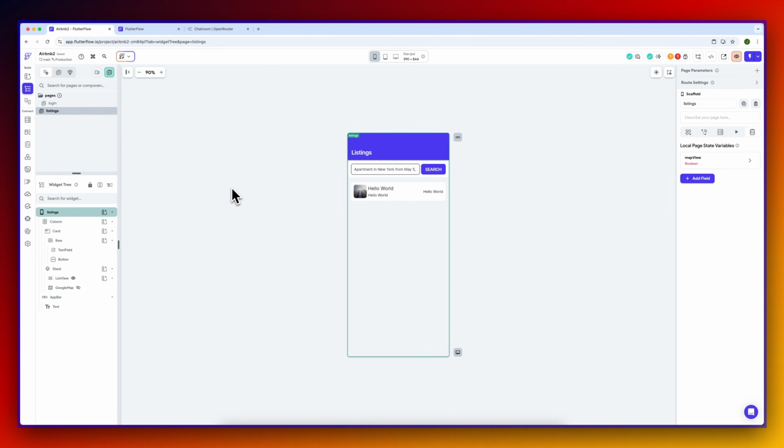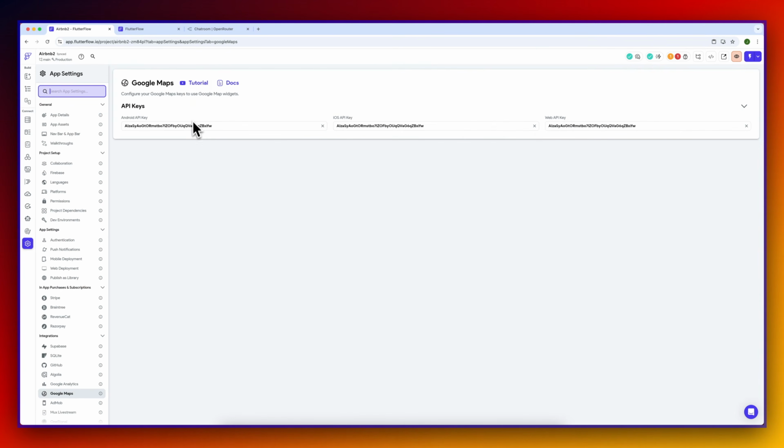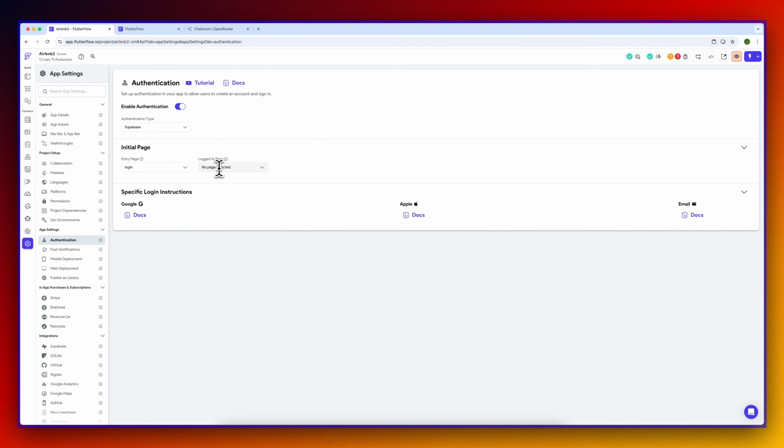Now, when dealing with Google Maps, you want to make sure that you have your Google Maps API key. And this is the key right here. You can simply get it by going to Google Cloud Console and getting a key and making sure that you have this Google Maps API enabled. Next, we want to make sure that the logged in page is the listings page here.